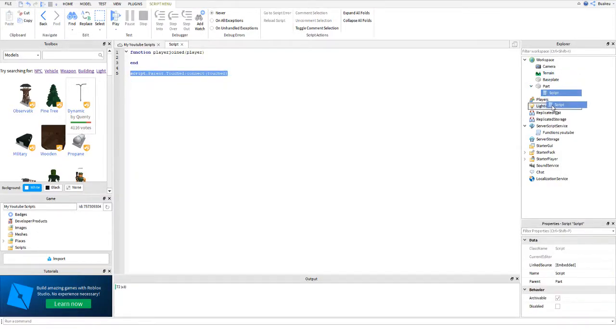now what we're going to do is take this out of this, put it in server storage, name this player joined. You don't have to name this player joined, you can name this anything. It's just easier if you name your scripts so you know what they do.